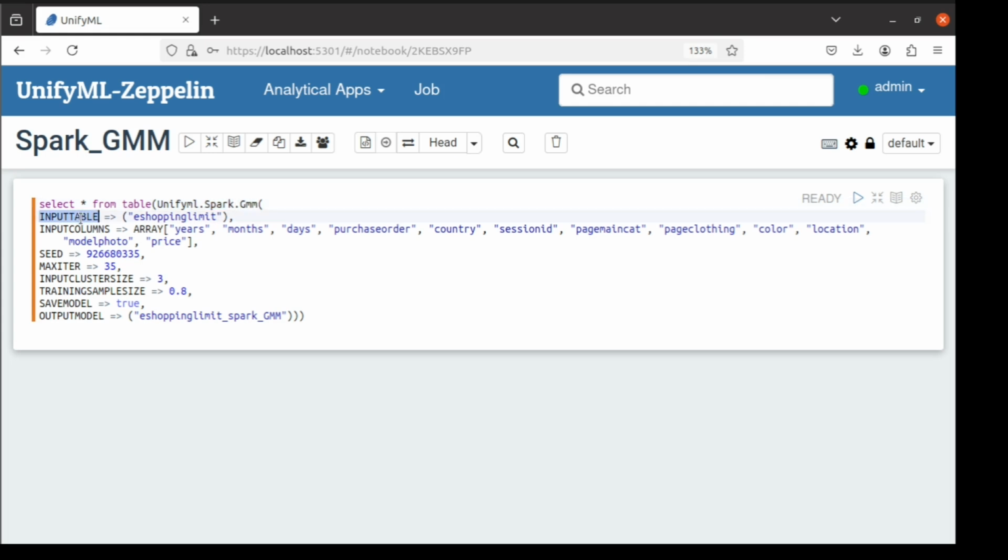Input table. Mention your required input table. Input columns. Specify your required input columns. Seed. Set the random seed parameter. Max iter. Define the maximum number of iterations. Input cluster size. Specify the number of leaf clusters.